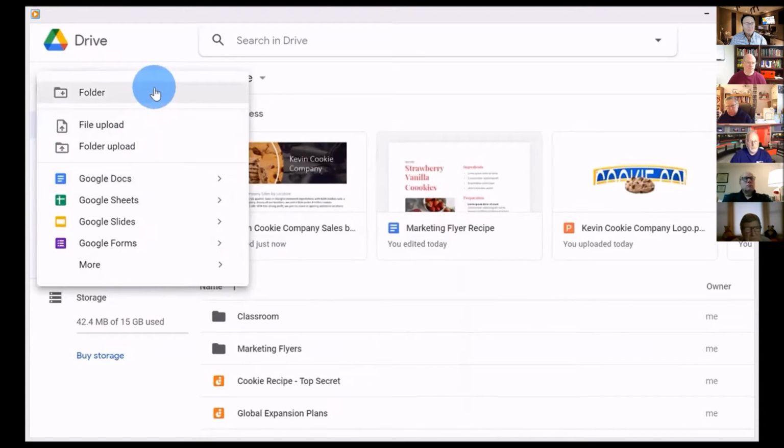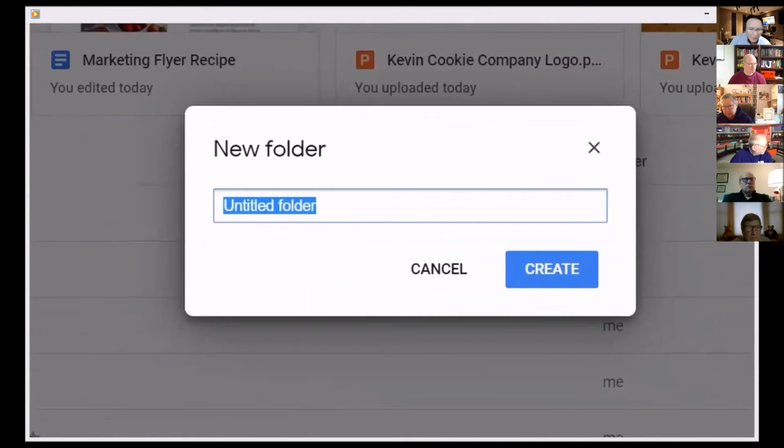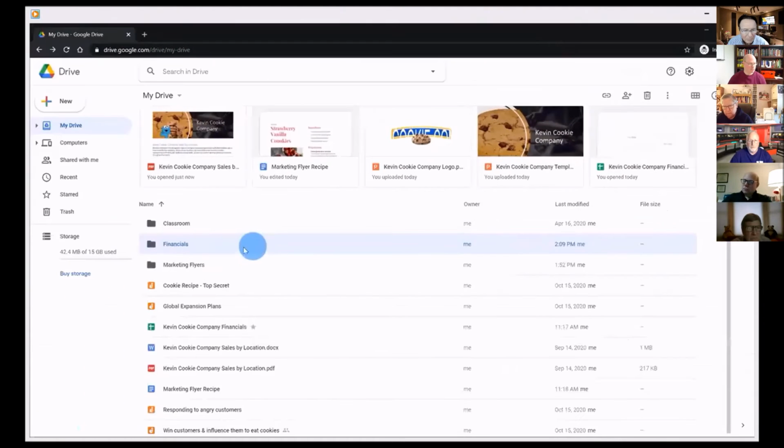Up on top of this menu, there's the option to create a new folder. Just like any other file manager, you can use folders to organize all of your content. I'm going to go ahead and create a folder. This opens up a prompt to name my folder. I'm going to call this Financials. Once I'm all done, I'll click on Create. Here now, I see my new folder.